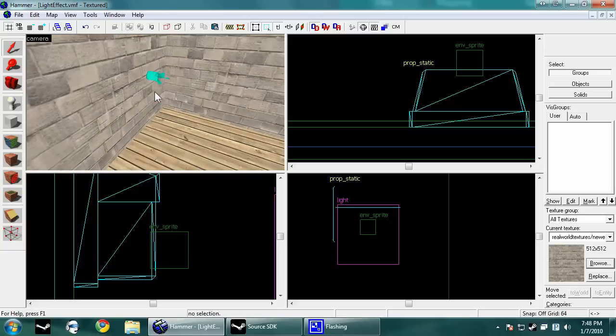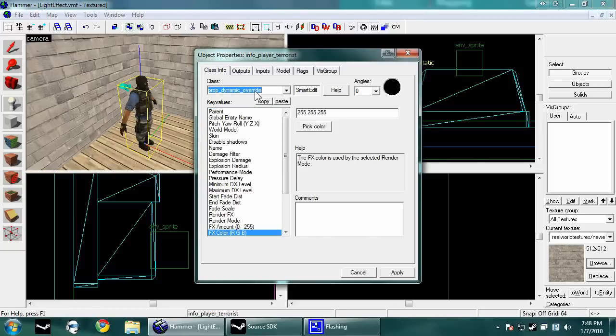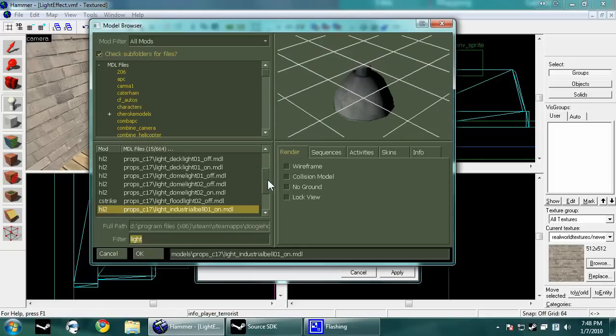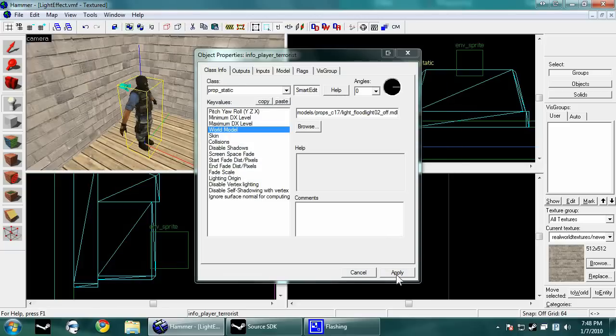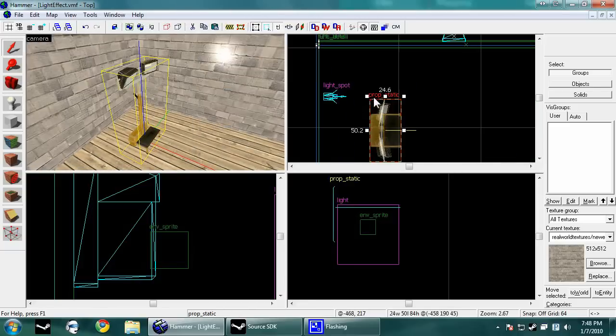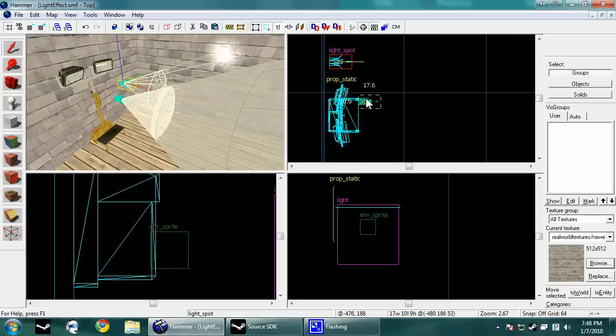And in here we have a light spot. I'm going to put this on a work light. So again, prop, static, search for light, this one. So now I'm going to put this one just like this, and then I want to line up my light with it.